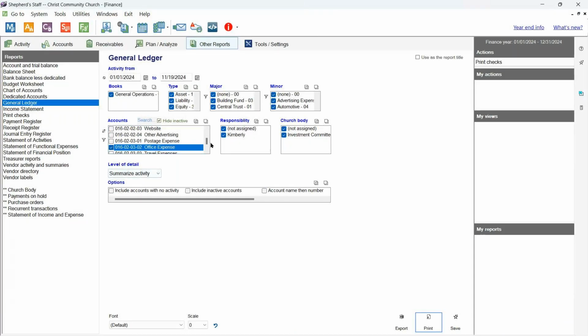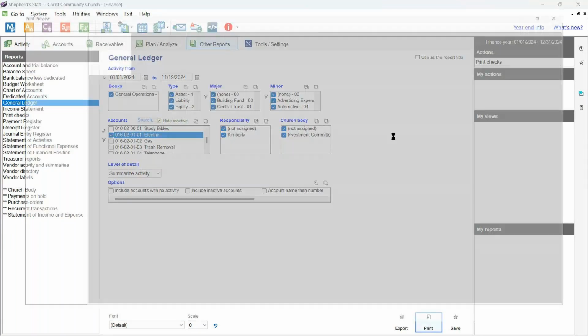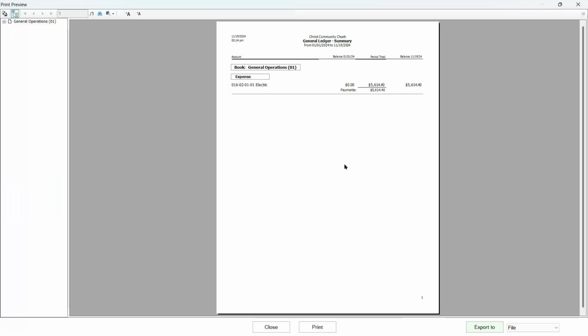So let's go to, let's see. Oops, I went too far. Okay, let's look at the electric bill. So this is all of my electric expenses from the beginning of the year until now. I could change that date range if I want to. I can do whatever. And I swear I have more expenses than that.